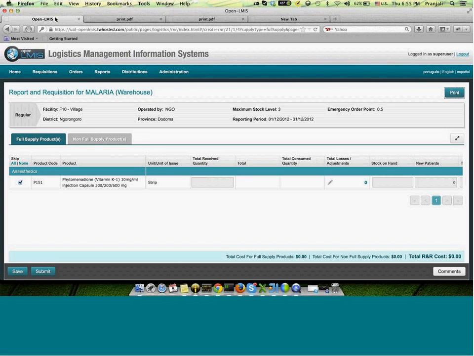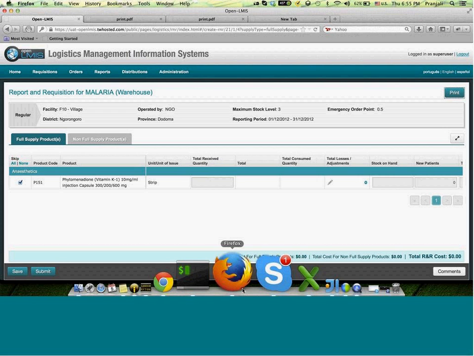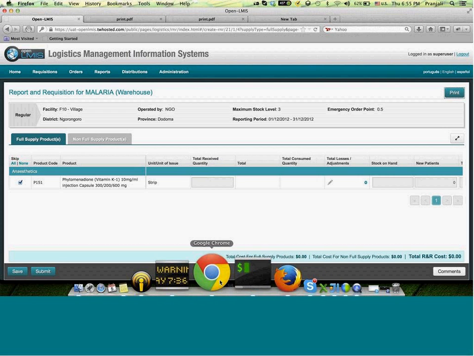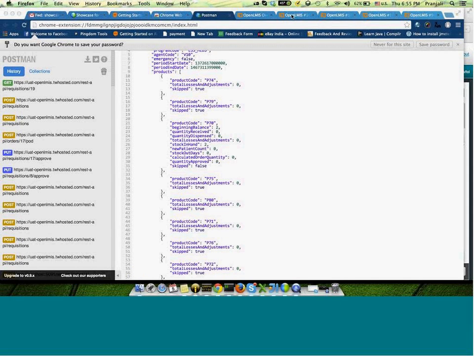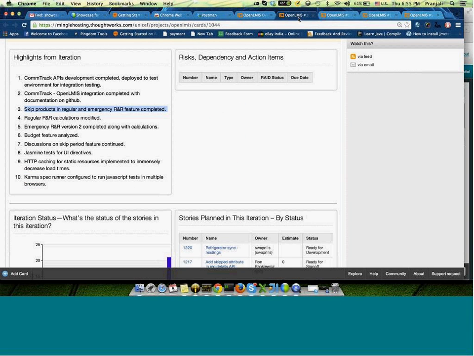As part of this iteration, we have developed the version 2, which includes the calculation for emergency requisition, like the normalized consumption, ANC, and calculated order quantity. And apart from that, we have also managed the approved quantity for these emergency requisitions. So in order to just explain a bit about emergency RNR calculation, I'll just show you the logic that we have come with the help of Ron.